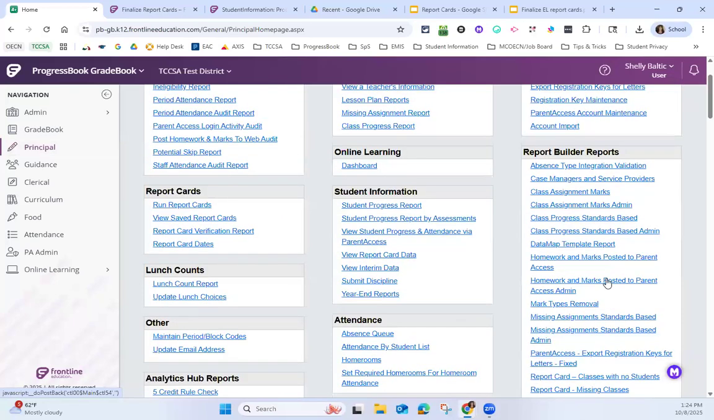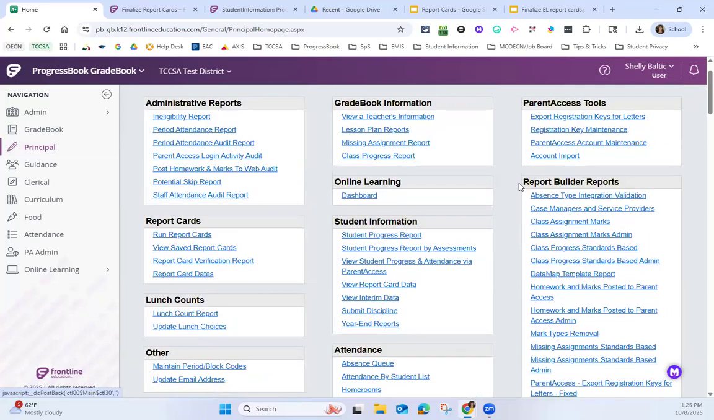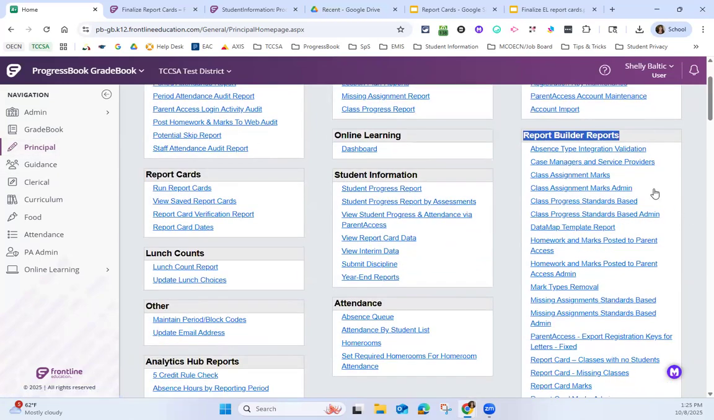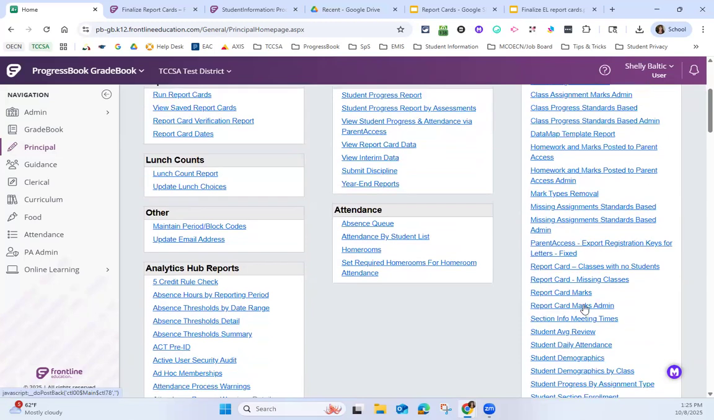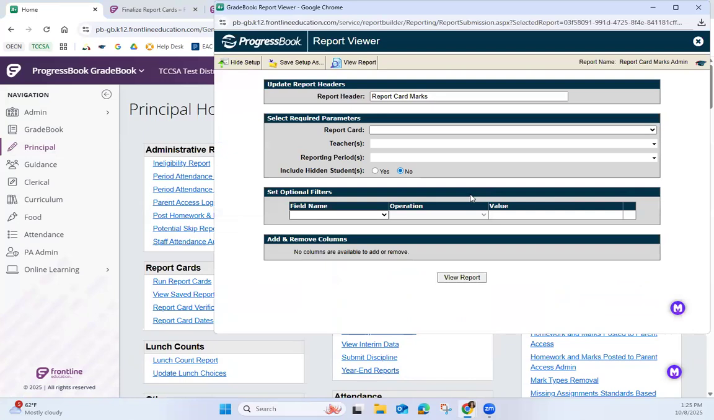Another one is seeing the actual report card marks for your students. It's a report builder report. It is on the right-hand side. Clerical, you should have them on the right-hand side as well. It is called Report Card Marks Admin. You want the one that says Admin. So this is going to do exactly what it says.